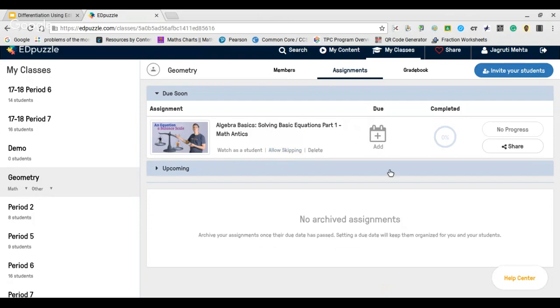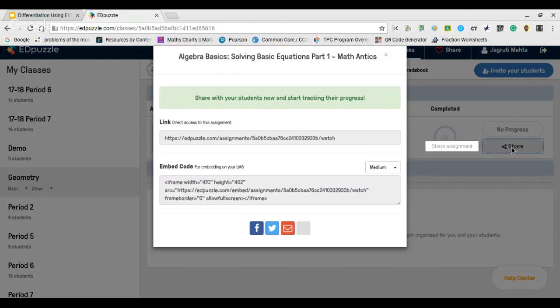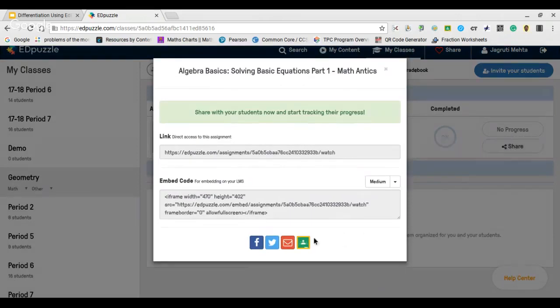Now here, this geometry class that we've created, it's not synced with Google Classroom yet. So in order to connect to your classroom and your students, you will click on Share Assignment. And here is the option of Google Classroom. So here's the Facebook, Twitter, email, or Google Classroom. So of course, we have created Google Classroom. So I will connect it with Google Classroom and assign it to the students.